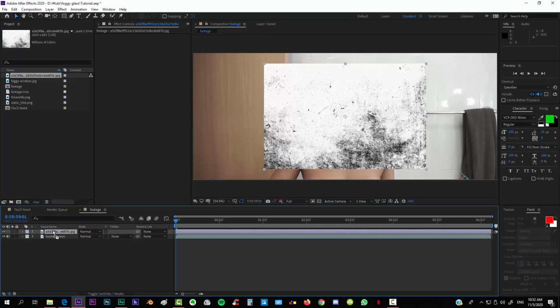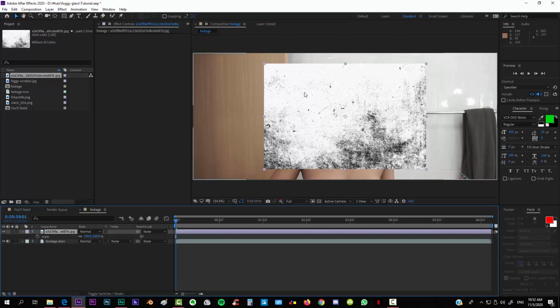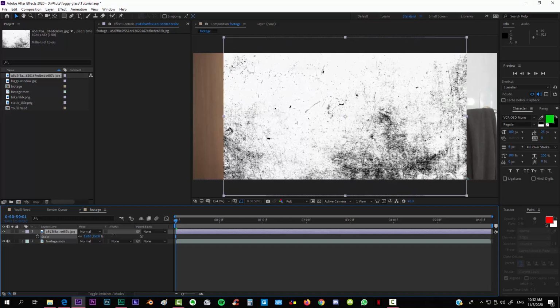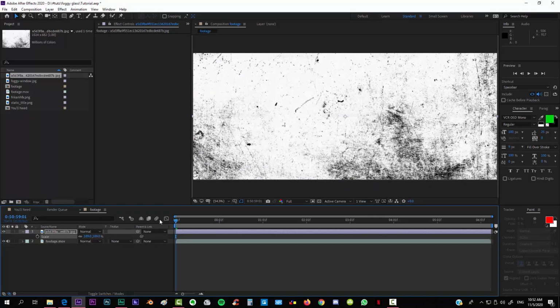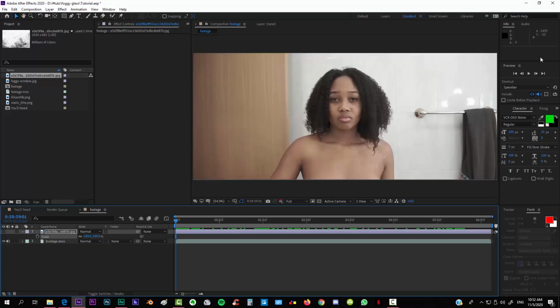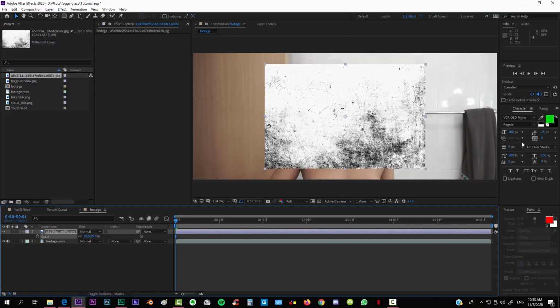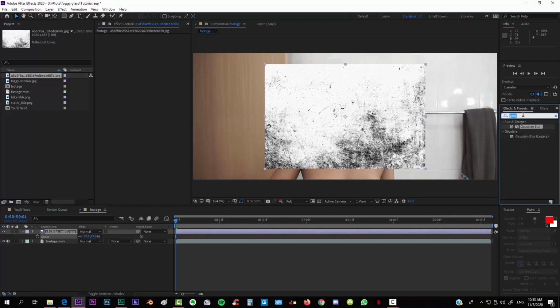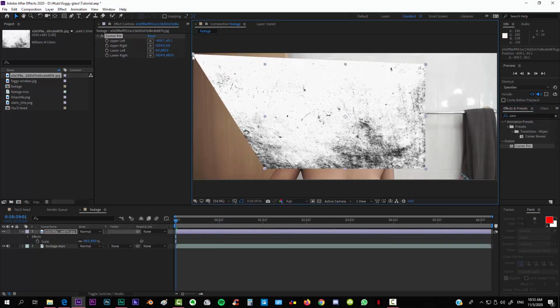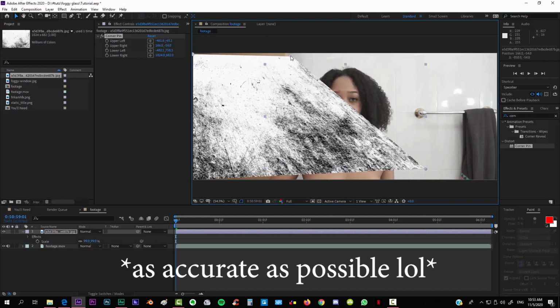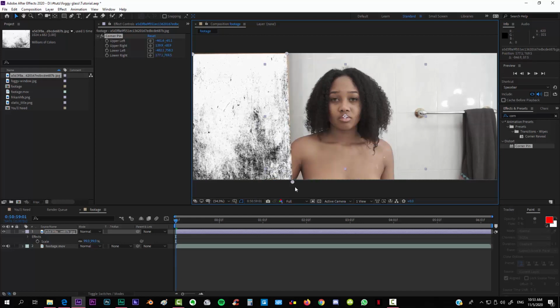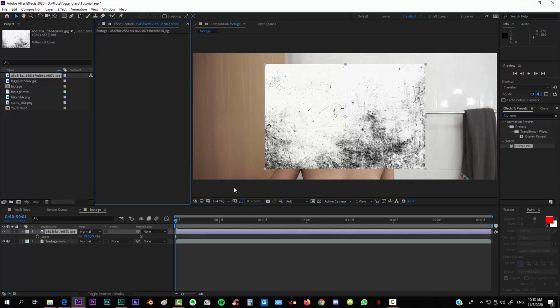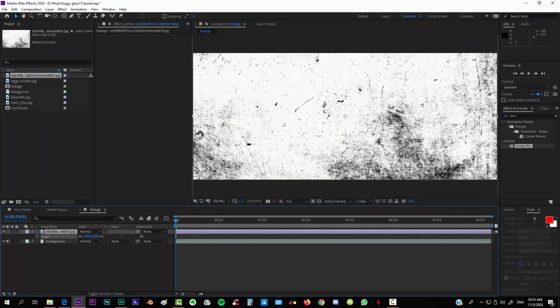And now you want to put your grunge texture over your screen, and make sure that it covers the whole area where the mirror is supposed to be. Now in my case, the mirror is the whole screen, but if in your case the mirror is only maybe this area over here, you can look for an effect called corner pin, that's it, and try to put it just like this. But it's not the case, so I'm just going to delete this effect, and put it covering the whole screen.